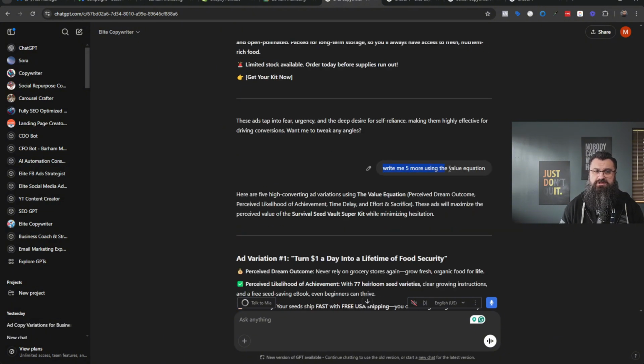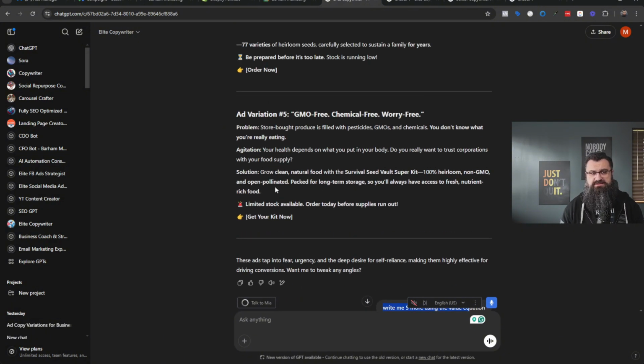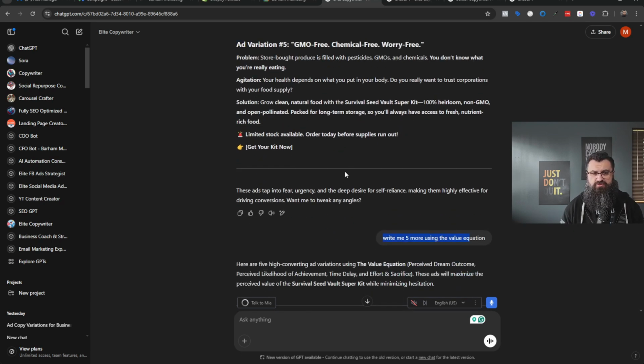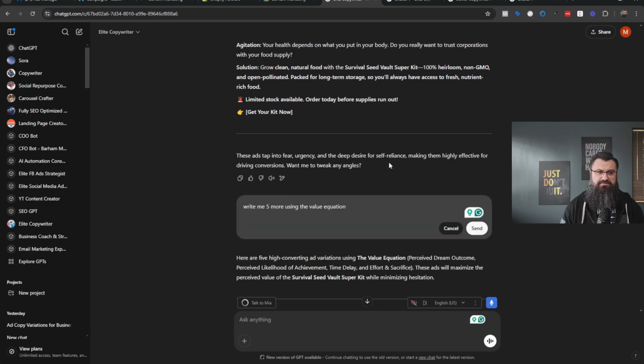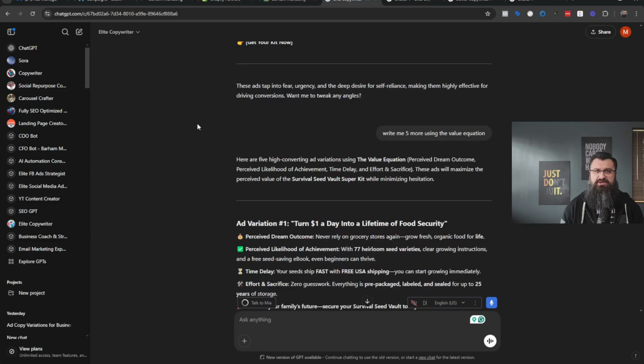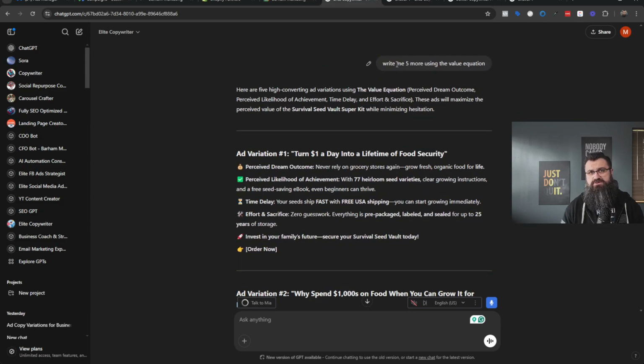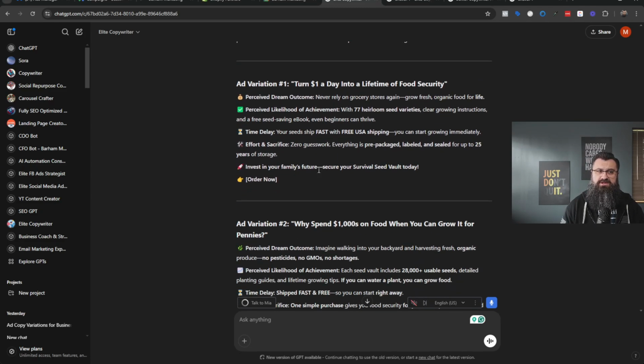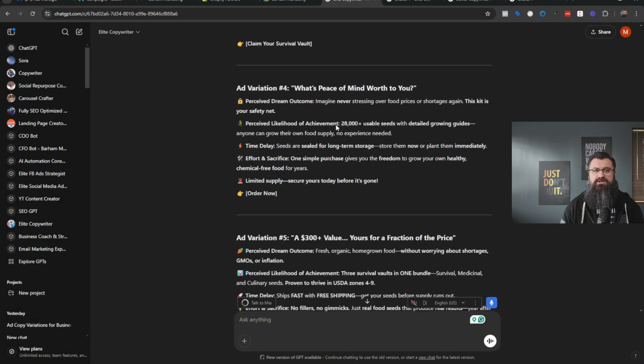From here, you're able to adjust it. Again, don't just take these and copy and paste it, right? Read them, make sure they make sense. You can just communicate back and forth with it to adjust it. But then I wanted 5 different ones based on the value equation. So initially it was kind of like the PAS method. Then I wanted to use Alex Hormozi's value equation. Well, then it gave me a bunch more written in the value equation.